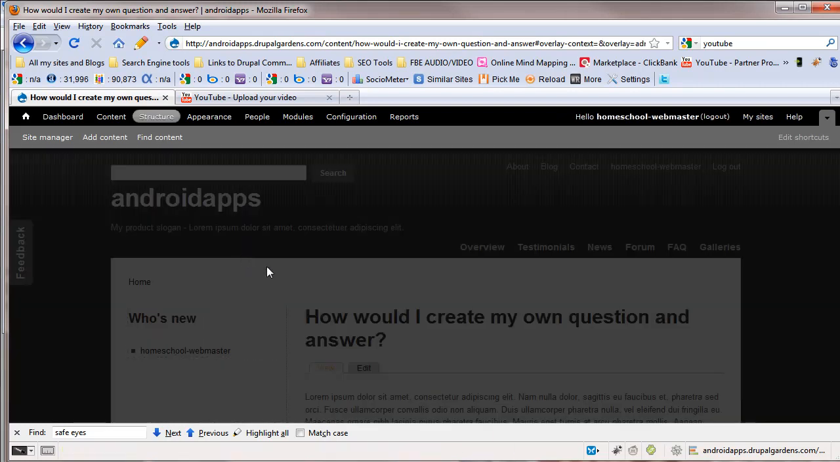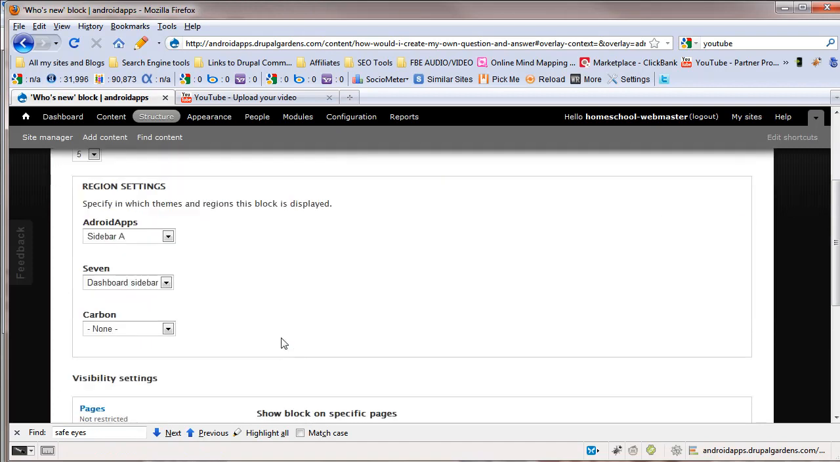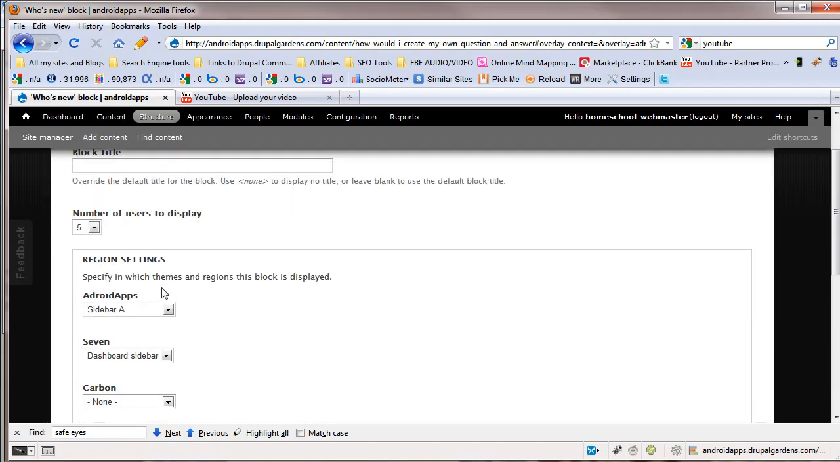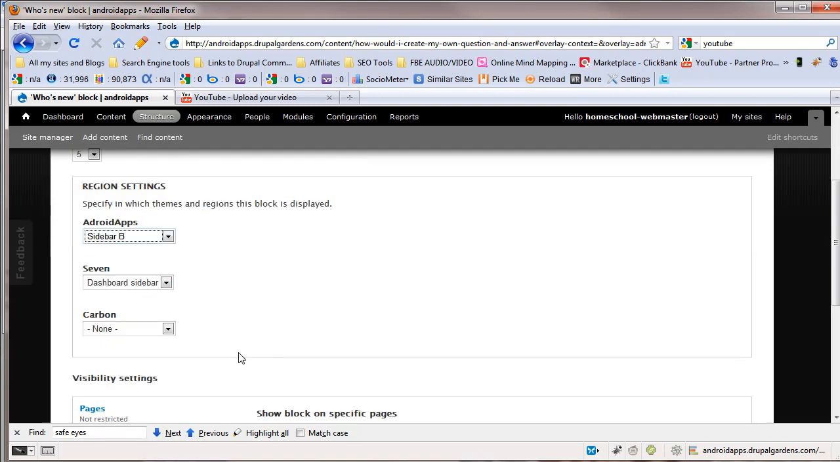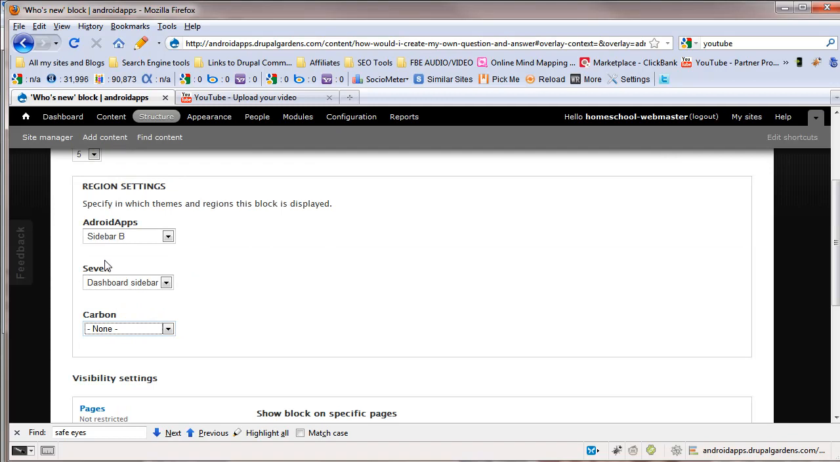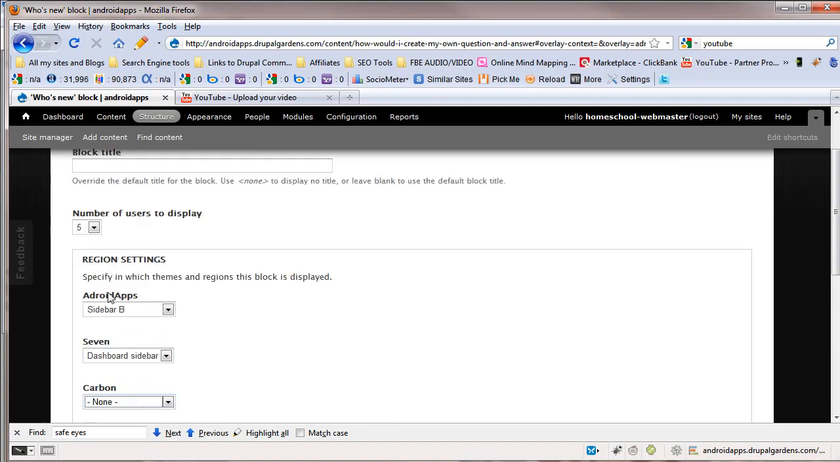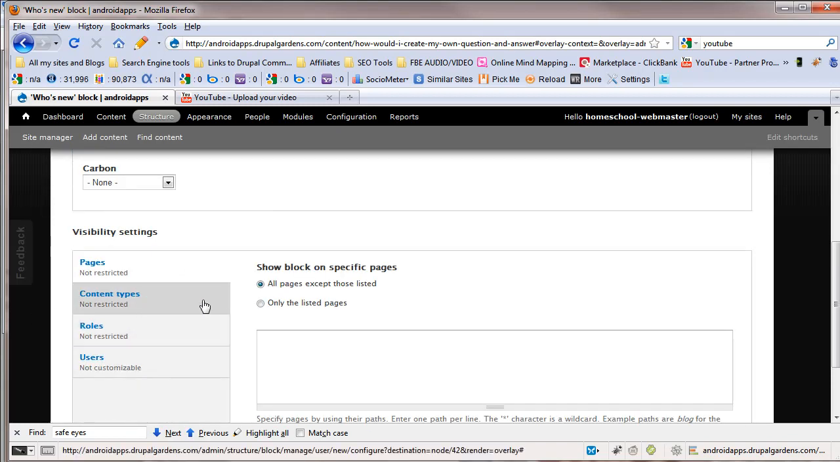by the way, you can configure the block, but that just takes you to someplace else. We'll look at that. Oh, look at that. They added this new. You can change sidebar A to sidebar B right in the settings. So once you've got that set, now make sure, notice here, if you have any other themes, which we have Seven theme and Carbon theme and Android apps theme, you can set these all in different areas in these different themes, okay? So that's a really nice feature.